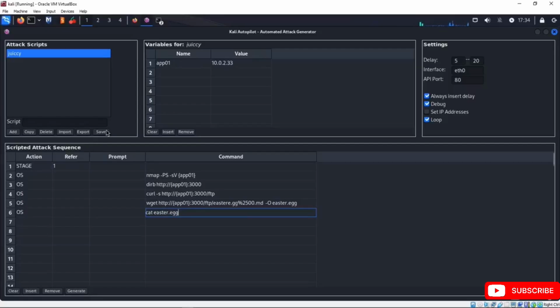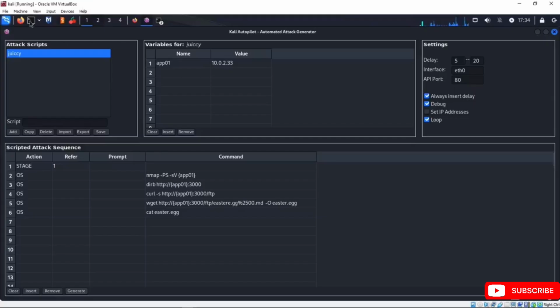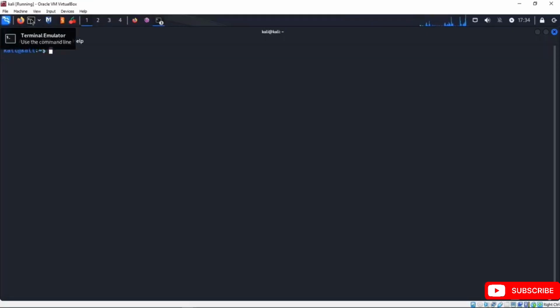Okay, let's save this and generate our attack script. And if we check the Kali Autopilot Juicy folder, we find our juicy.py script.